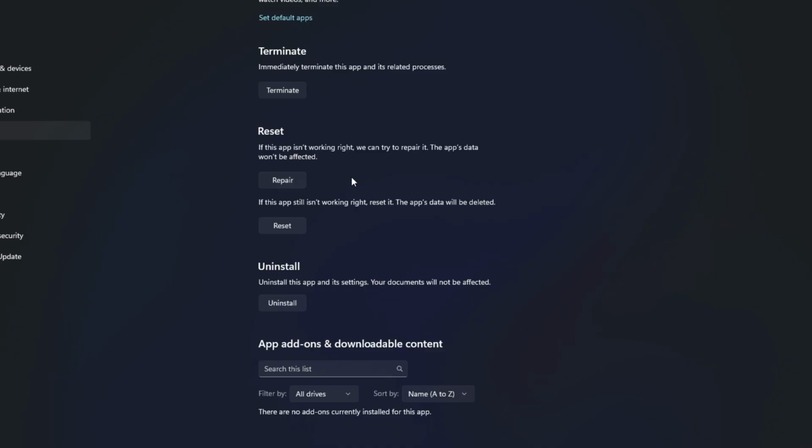If the error still appears, go back to the same page and click Reset. Resetting the app will restore Teams to default settings and can fix deeper problems. If the issue continues, the next step is to reinstall Microsoft Teams.